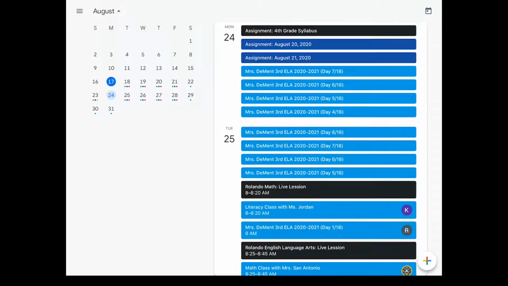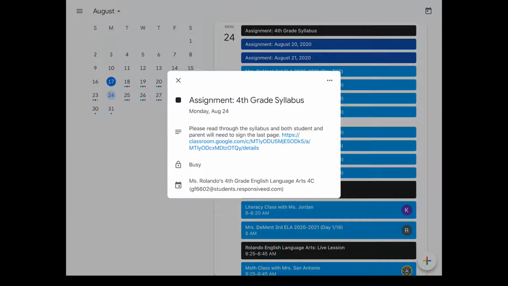Now I'm going to go to the 24th because I know my student has an assignment that day. I can click on assignment 4th grade syllabus. I can click on this and look at the bottom of the event square that popped up, and it shows you which student that's associated with. And if I want to go to the assignment, I can just click on the link provided.